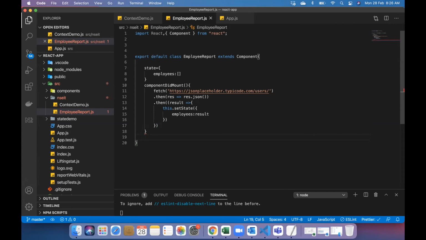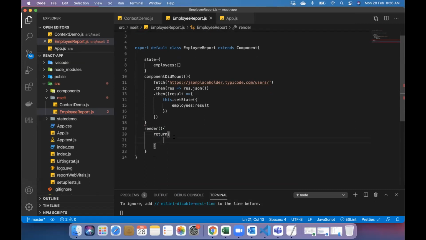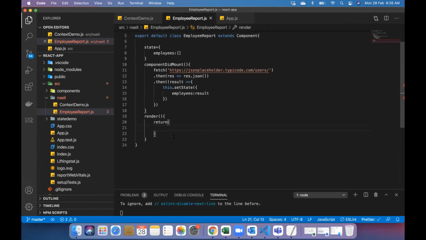Okay, so that's the initialization phase which we have now. Then we can talk about render. In that case you can talk about what a return is, and in this return you can just tell what data you would like to take now.